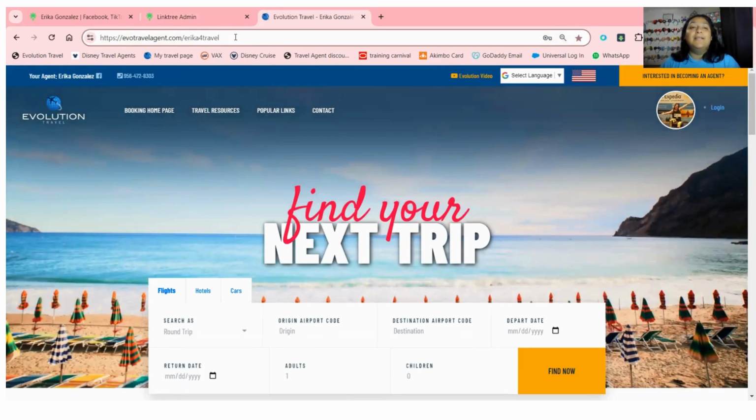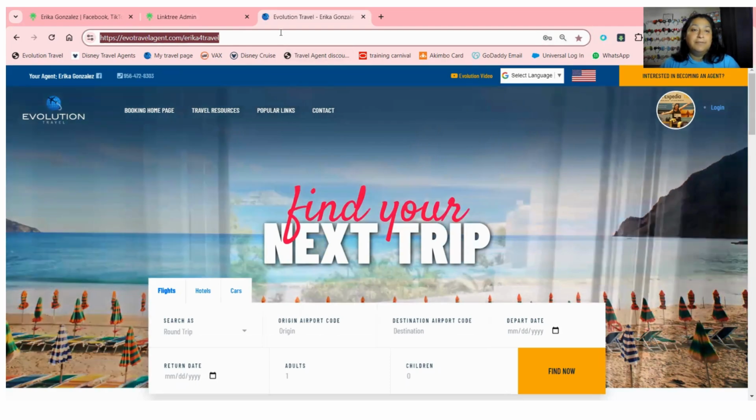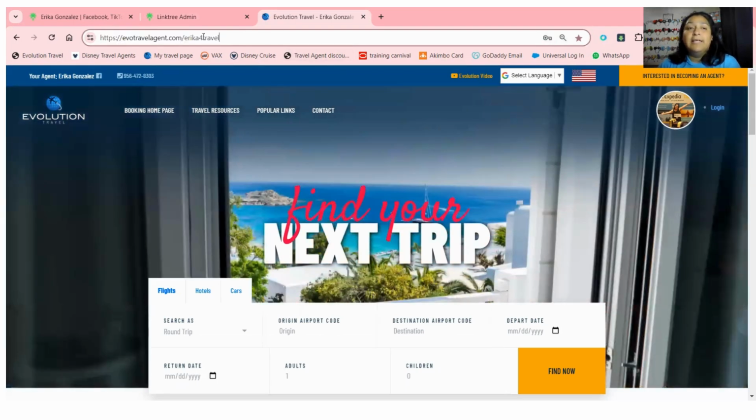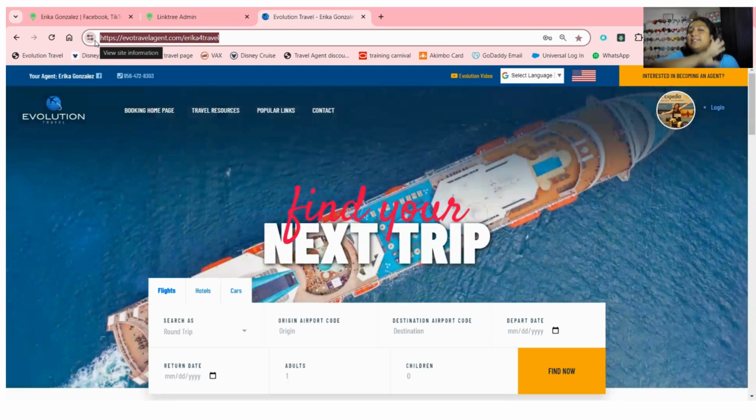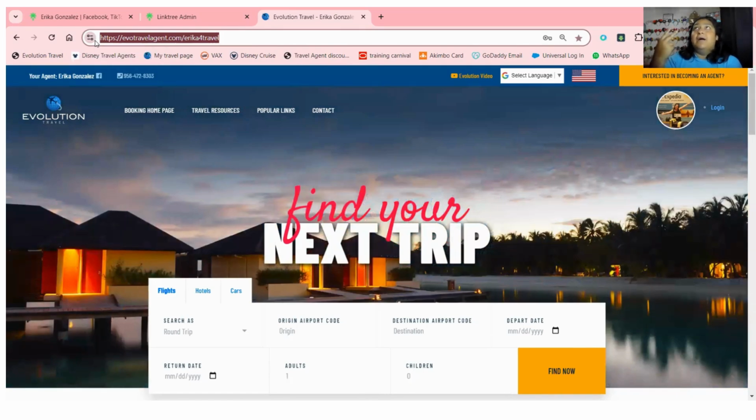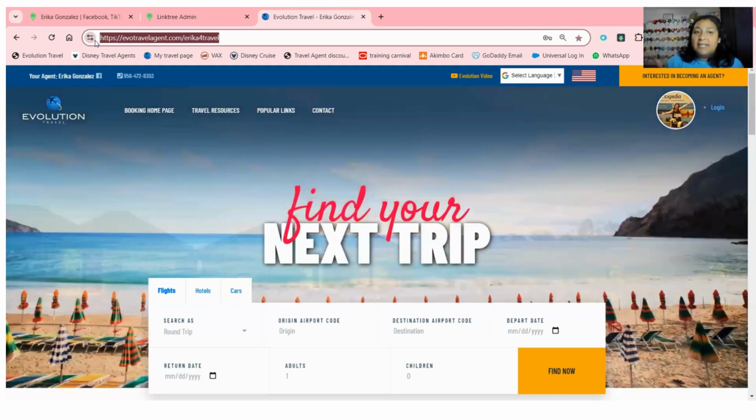So how you get the links is going to be up here. Okay, the URL, that's what you're going to need to have and place into your Linktree. It does not matter if you're using your LinkedIn, your Facebook page, your golden tickets, whatever affiliate link you're using, this is what you're going to need up here.